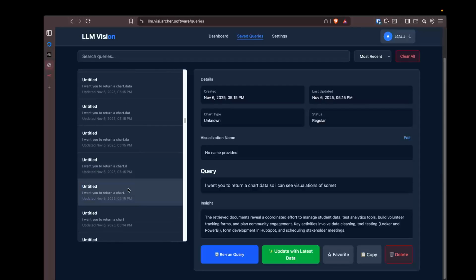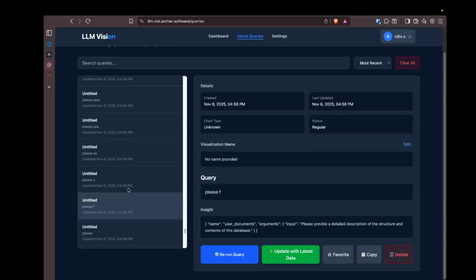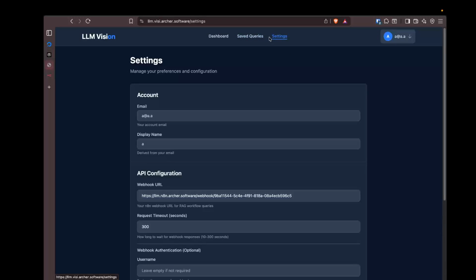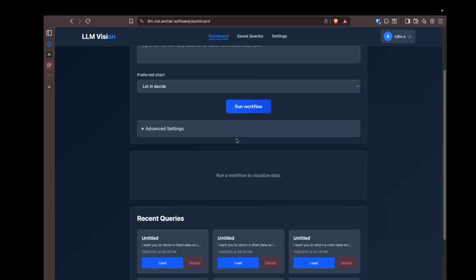Now, if the AI isn't smart and it continues to return data using streaming, then we have this error which can be fixed. And essentially, this is just a front end to visualize the data.